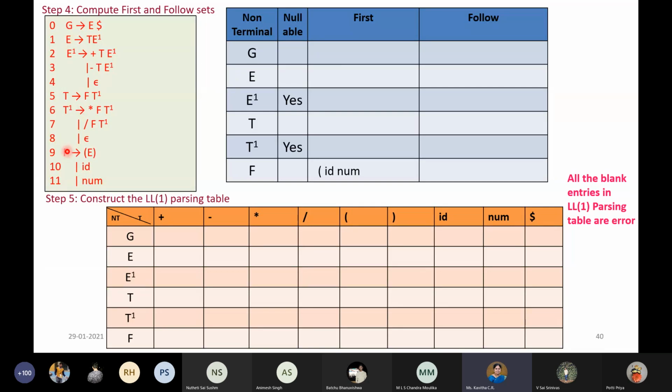So definitely you'll have to find the first of F and then fill it back. Okay, first we will find the first of F, which is nothing but open parenthesis, ID and num. Then we will fill it for T, then for E, then for G. This example I have already taken, but anyway, you have to recall it. For these symbols we have done.